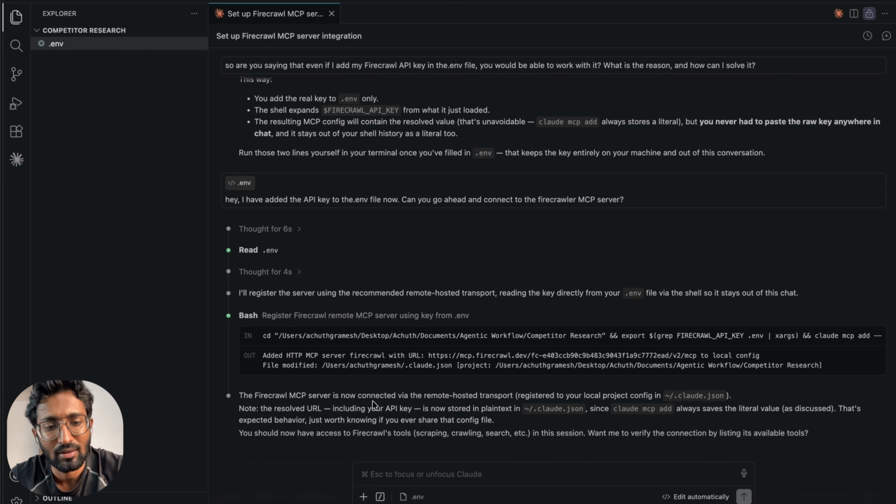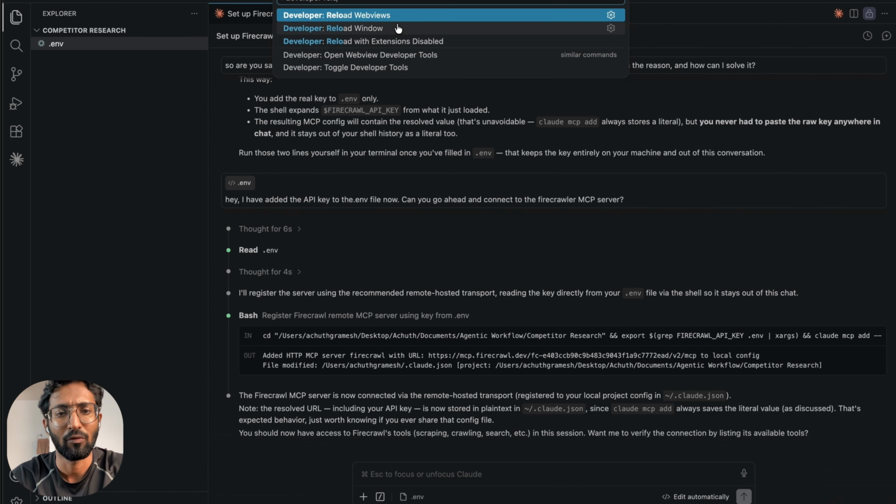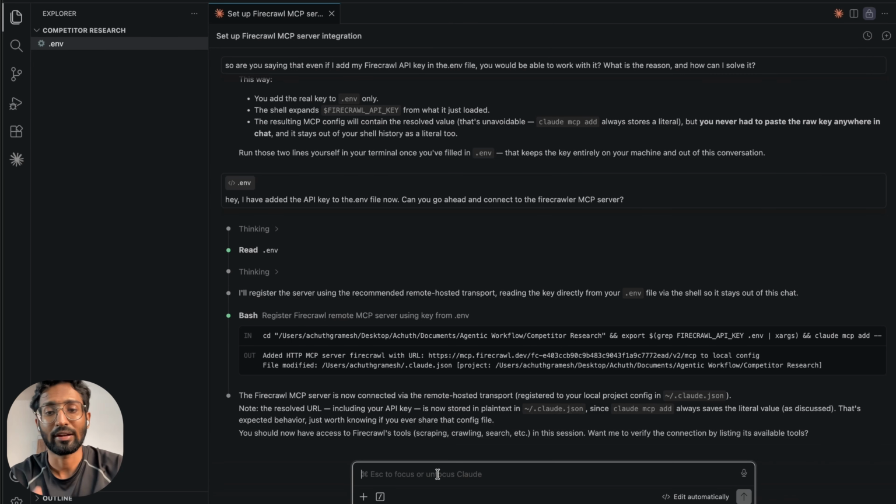So it says that the Firecrawl MCP server is now connected. Okay, great. Now I will press Command Shift P and select developer reload window, which will allow Claude to use it now. Now let's test it out to see if Claude can really work or not.